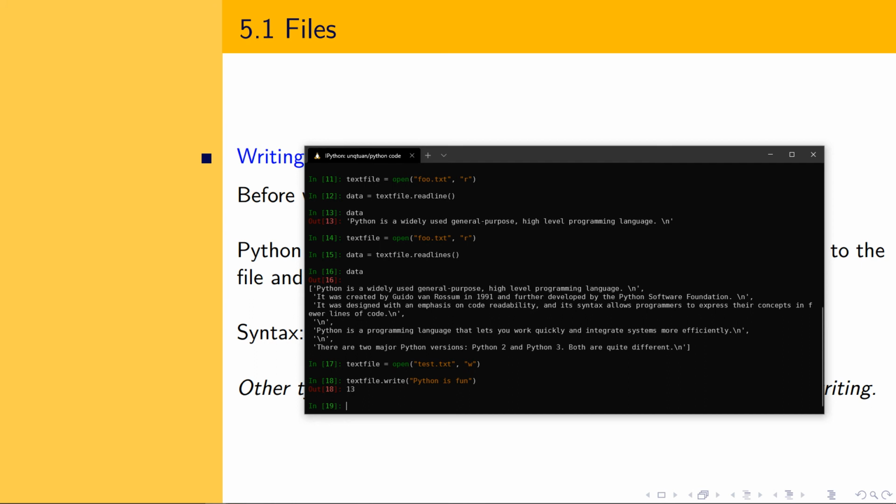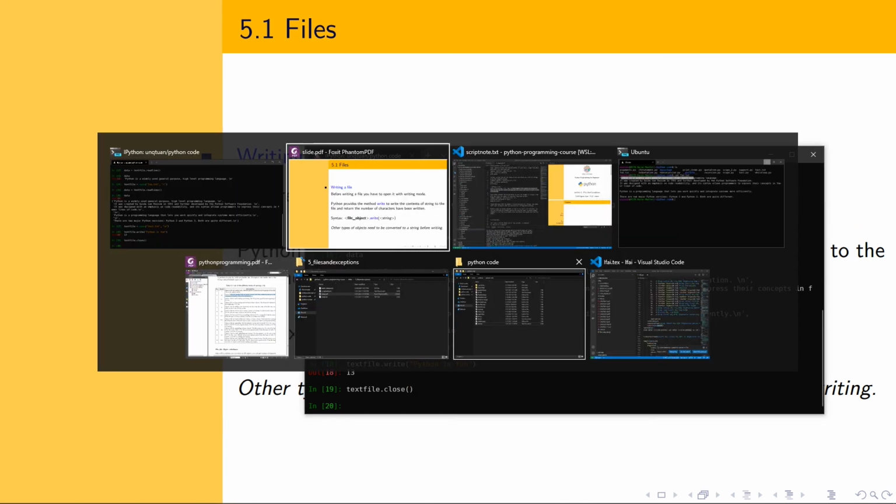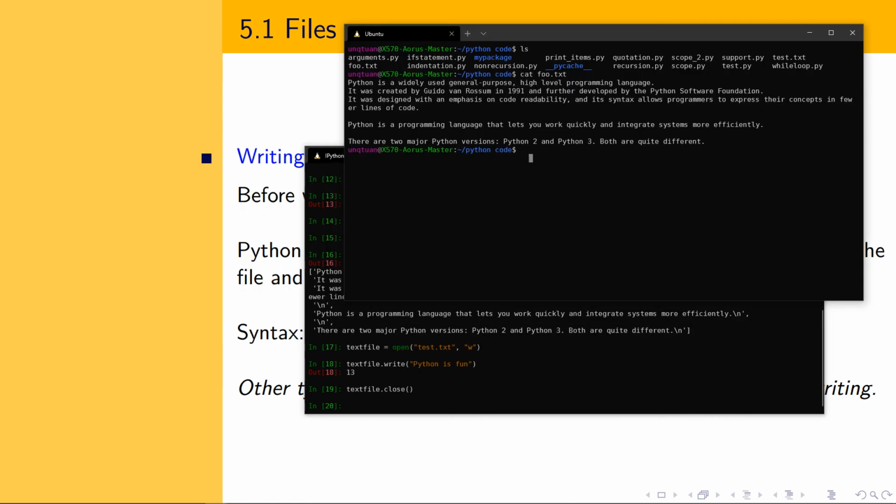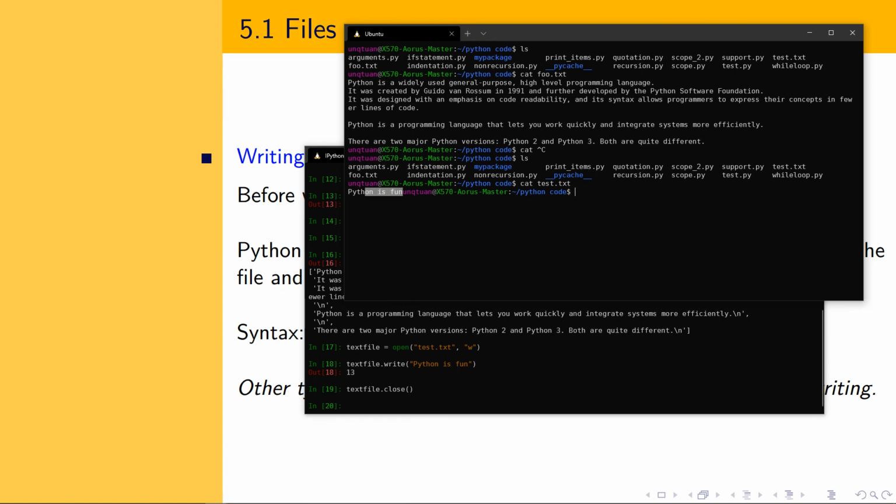And please note that after you write the file, you have to close it in order to actually write the file into the file system. So you can see the file here is test.txt. You can see it here, the test.txt file. Okay, and you can view it, test.txt, and this is Python is fun, right? It's the string that we wrote here.